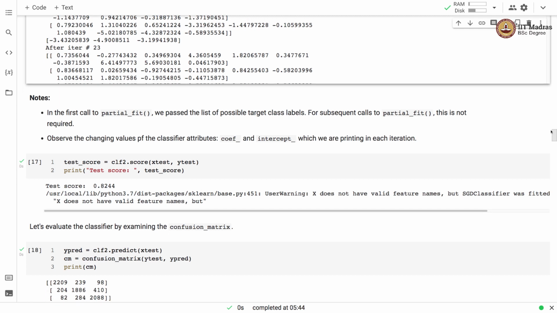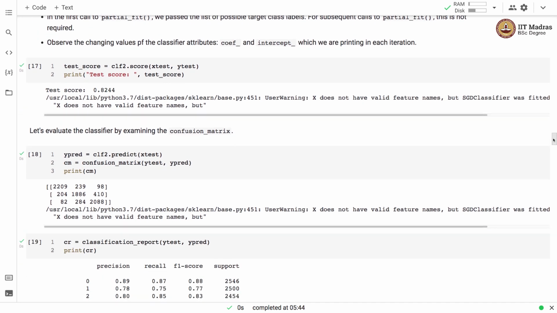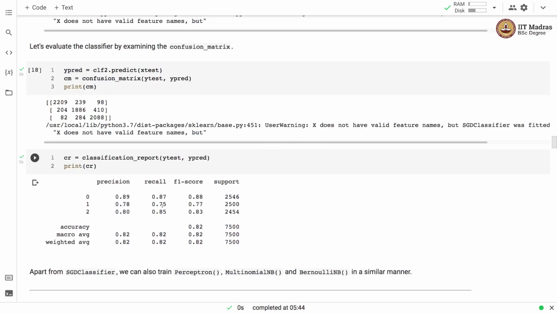Now after the training is complete, we obtain the score on the test set. It is 0.82, which is lower than what we obtained from the fit method earlier. And the F1 scores are also slightly lower than what we obtained earlier. The F1 score for class 0 is 0.88, for class 1 it is 0.77, and for class 2 it is 0.83. The overall accuracy is 82%.